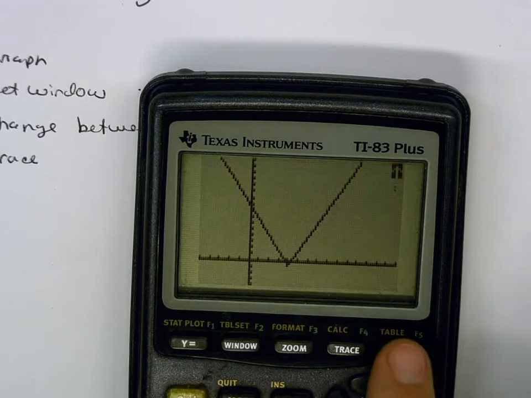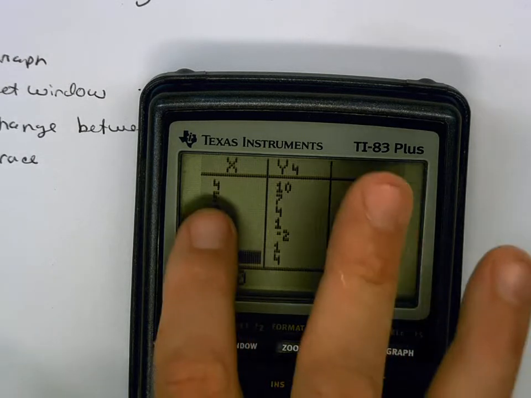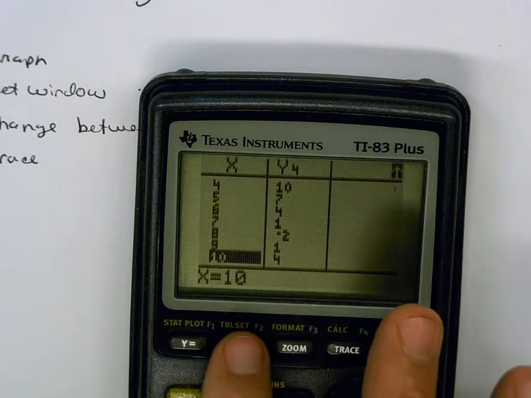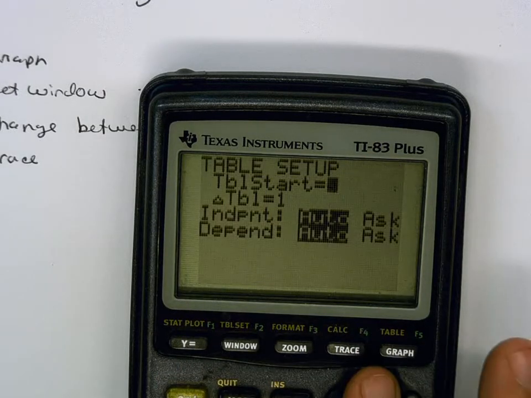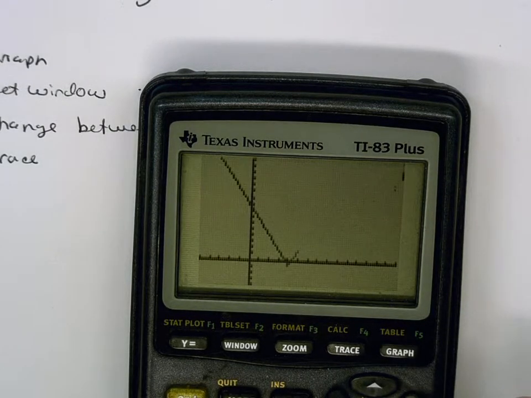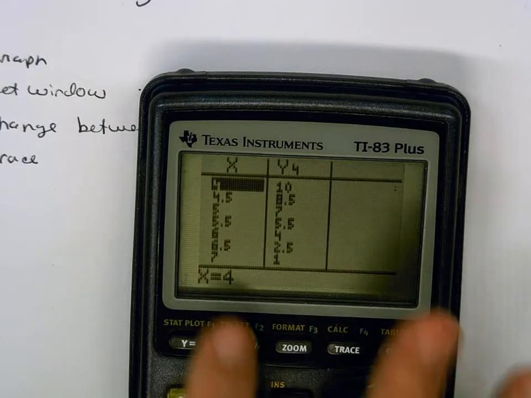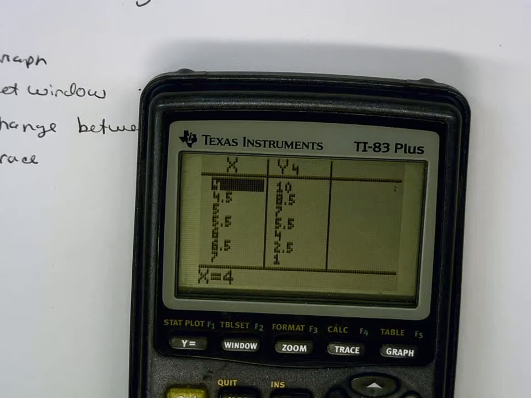And if I go to table, it'll tell me values along that absolute value function. Okay, whole number values. Again, if I want to change what I go up by, I can go second window up to table and say I want to go by halves. Now if I graph it, I go second table, I'm going by halves. Okay? So that's what we're doing.